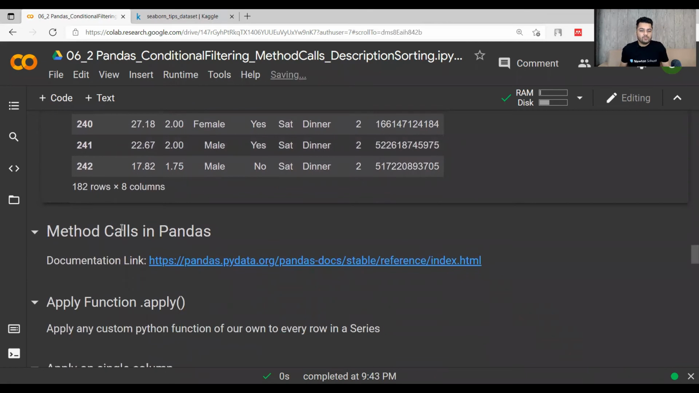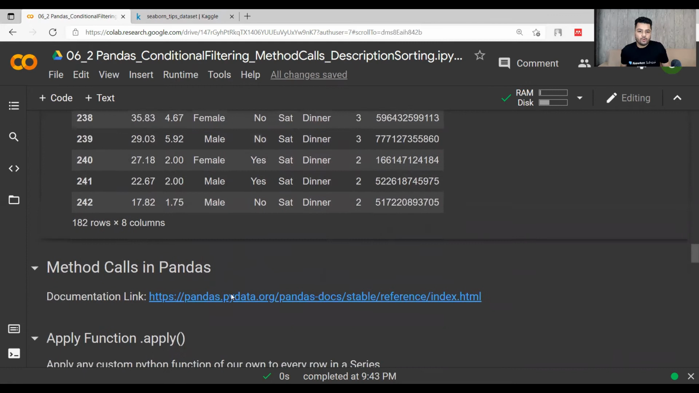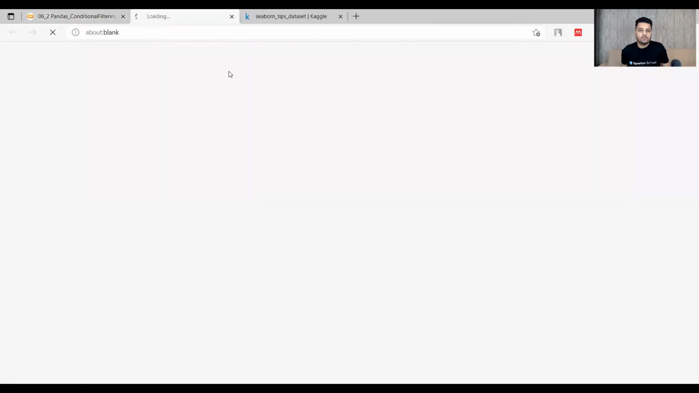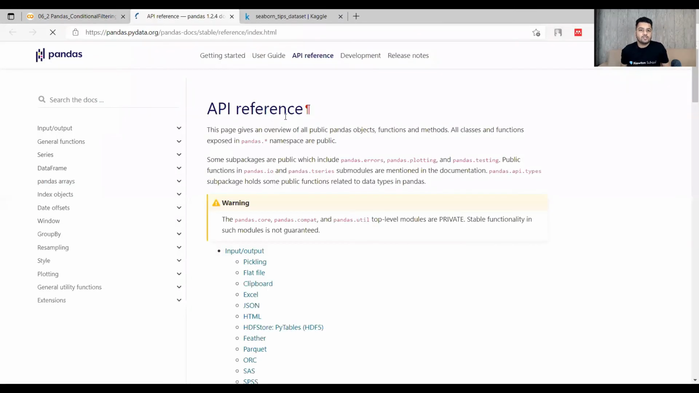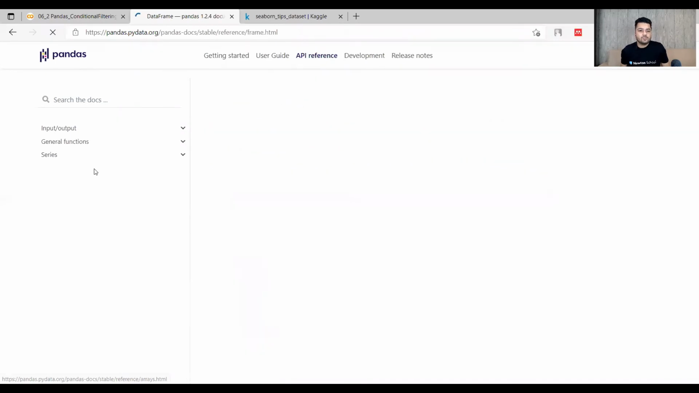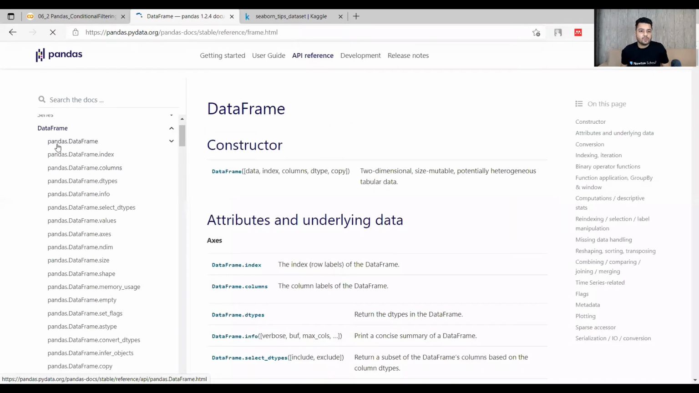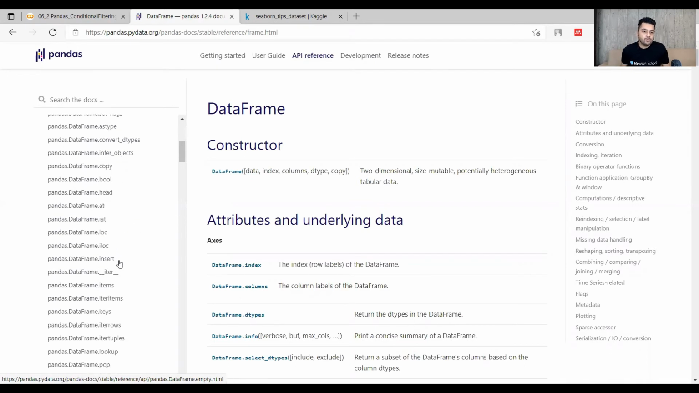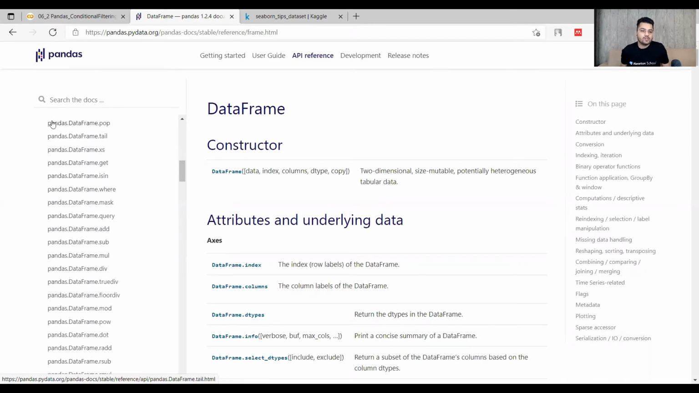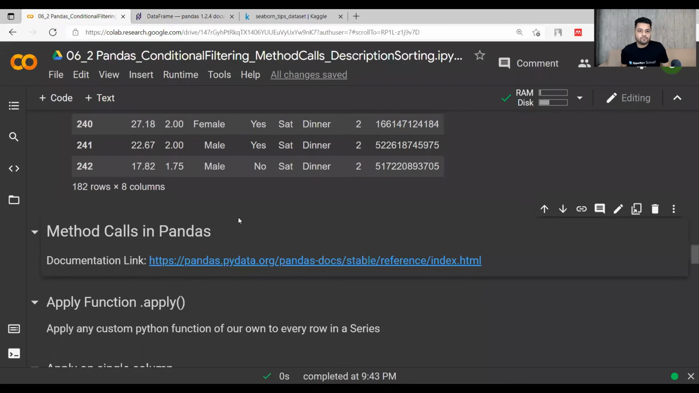Now let's do some method calls in pandas. If you want to read more about it, you can go to this link and read about multiple things in the API reference of pandas. In the data frame also, you can look into a few things: pandas DataFrame, the index, columns, data type, info. I am covering most of these, but if you want to learn more, you can go through these commands and maybe work on them.